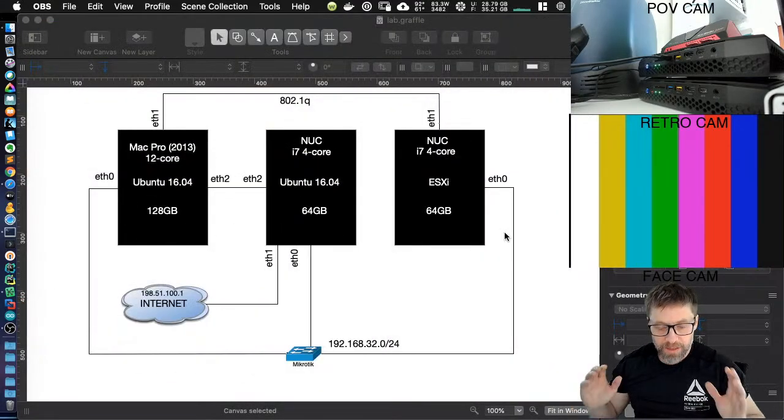So this is the network diagram. This is the topology we're trying to build. We did the Mac Pro. We connected all that in. We did the NUC. We connected all that in. We tested the point-to-point. That worked. We tested the internet thing. That worked. And I'm managing it, so I know the management network works. And we're just now looking at this NUC, this ESXi NUC.